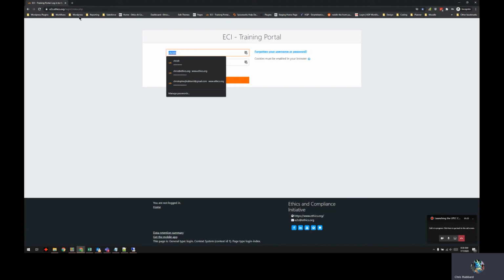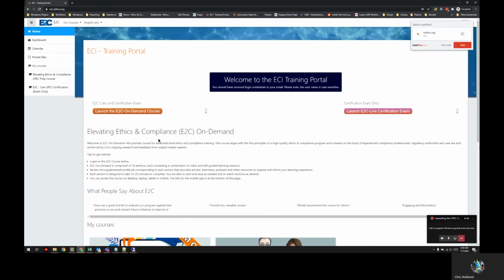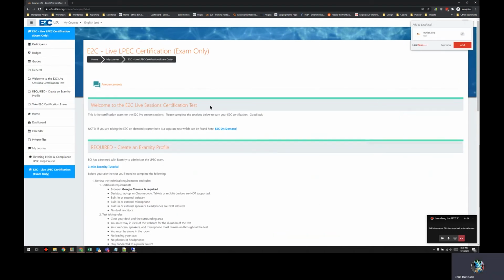Using those, come to e2c.ethics.org and I'll put in the username and then the password. Hit login. You'll see the starting dashboard or homepage. Click on the course. In this case, we're going to use the E2C Live exam only. This launches the course. You may not see exactly those buttons. They're dependent upon which courses you're in. But in this instance, the E2C Live one is the one on the right.